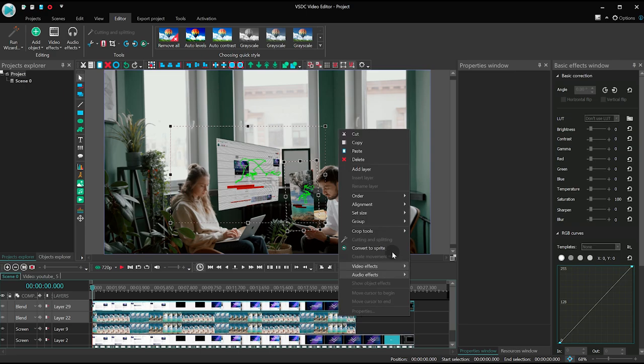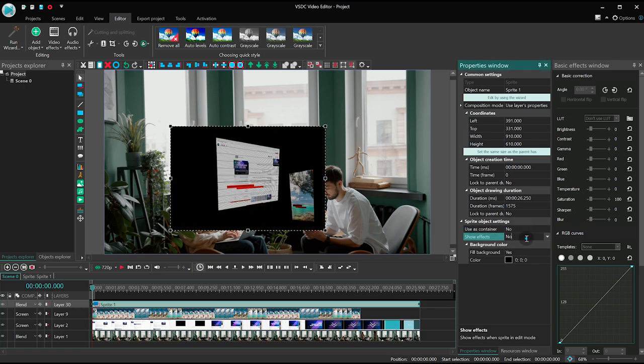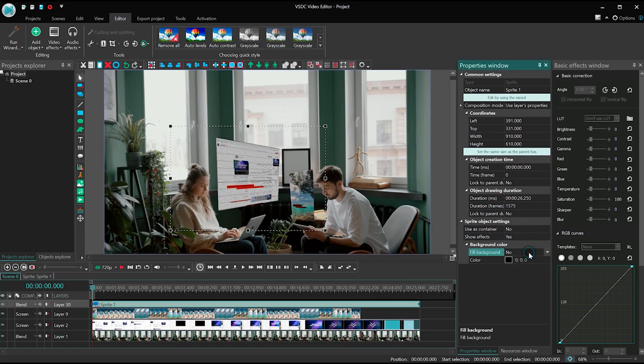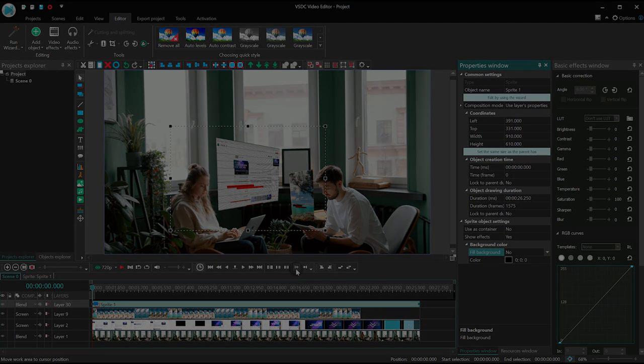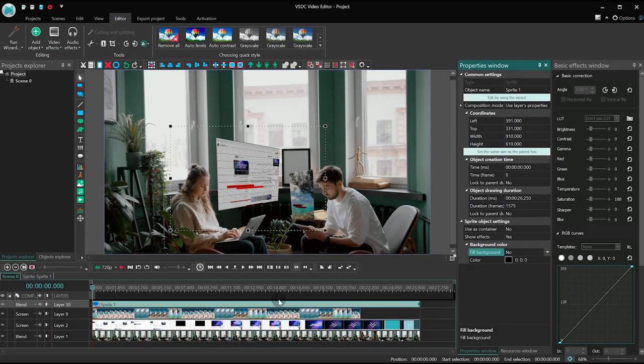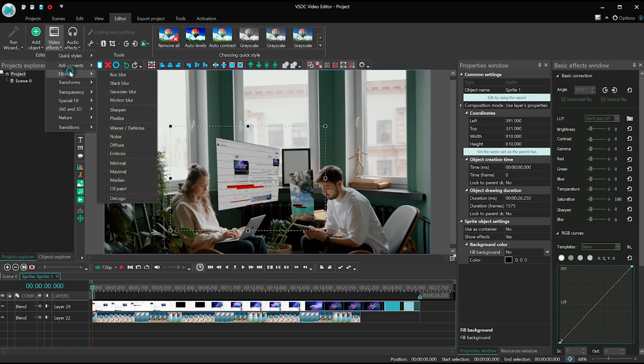In the Properties window, set the following parameters. Use this container? No. Show effects? Yes. Fill background? No. If there is just one hologram in your video, there is no need to create a sprite. Make a double click on the duplicate, video, or the sprite, and add the Gaussian blur effect.